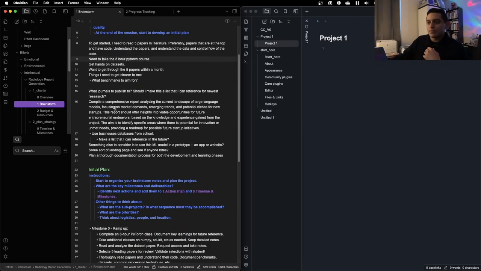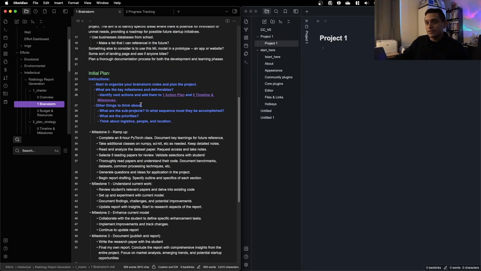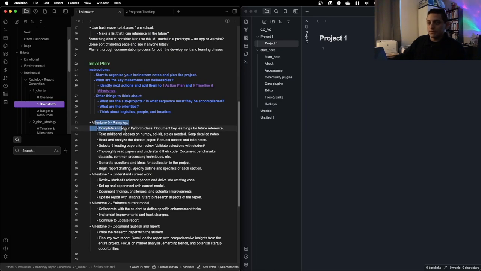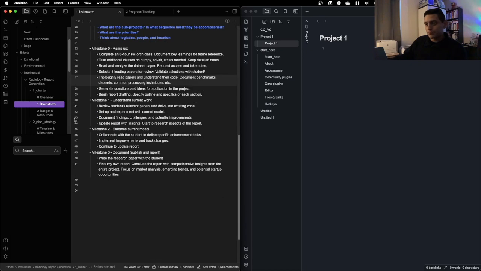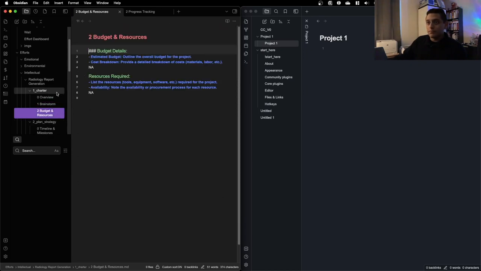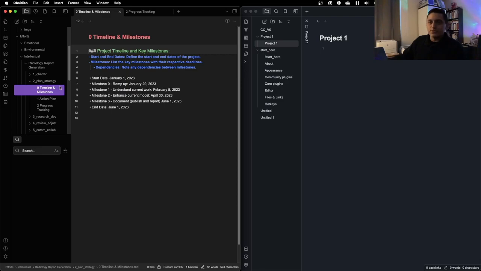So here's a brainstorm that I did. It took about maybe 30 minutes at most. And then I broke that down into an initial plan. And so here you can see these different milestones. I did use ChatGPT, but I mean, why not? It's a resource available. Budget and resources is a particular project. I don't need that since it's all just resources that I have or they're online.